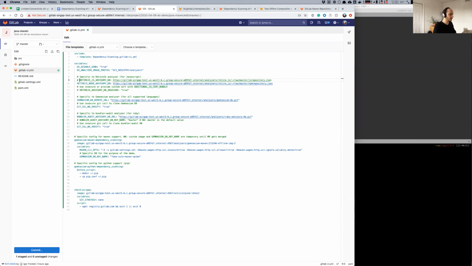These are specific settings for another analyzer that I don't need here because this is specific for JavaScript. This one is for the Gymnasium analyzer, which is the one we use for Maven. So I'm keeping them. And this one are for, sorry, I will show with my mouse, it would be easier. So this is specific to bundle audit for Ruby. This is specific for JavaScript, so I'm just commenting this out. And this is specific to Gymnasium analyzer, so for all the supported languages.